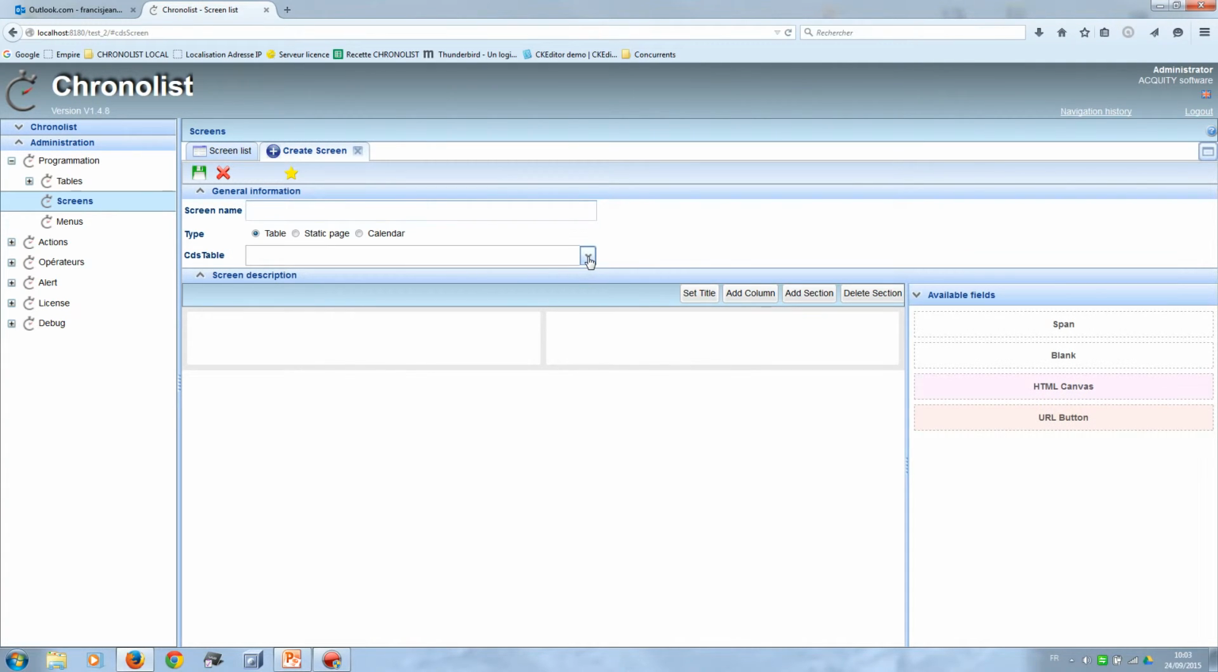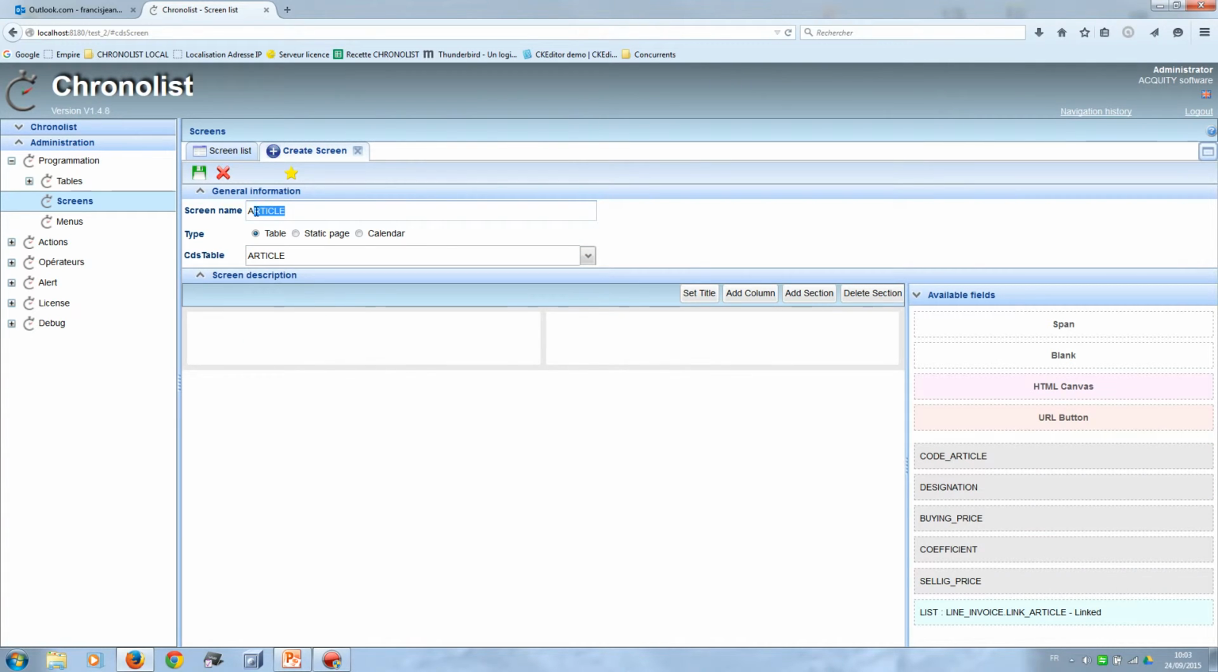We begin by article. Screen name is article.